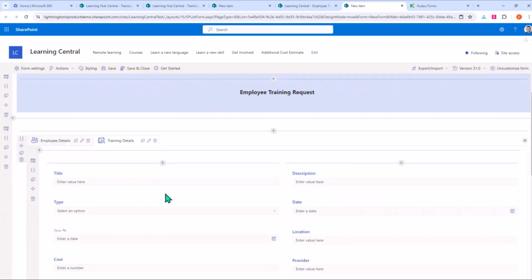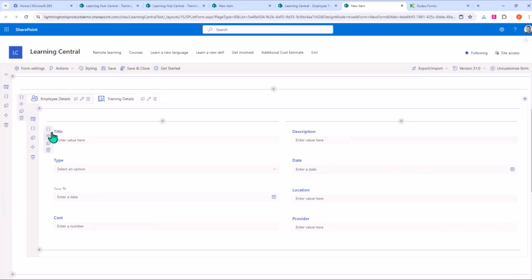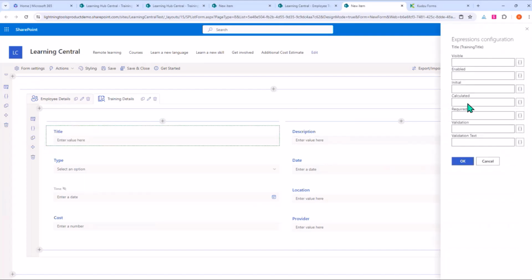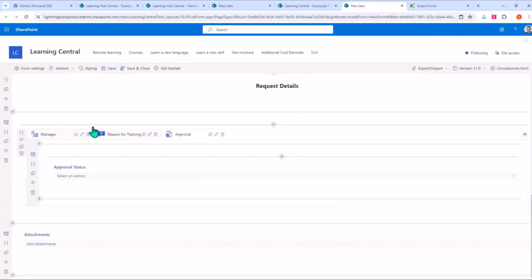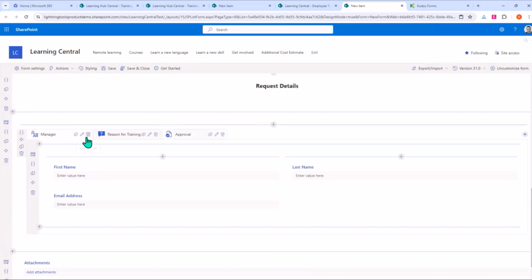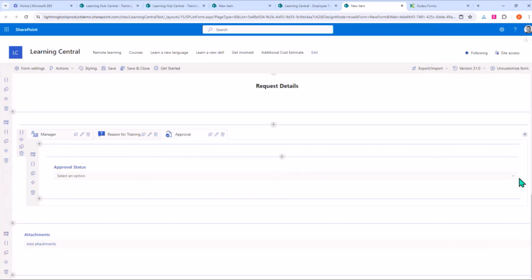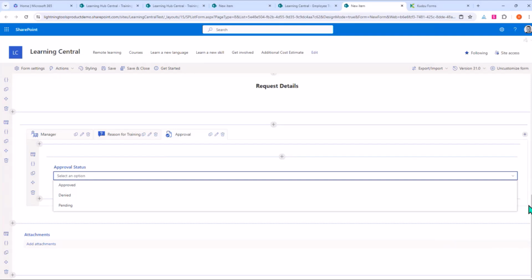Other things we can do, we can go into any field on the form. We can configure the expressions. You'll notice that we can configure when these fields are visible, when they're enabled. We can configure initial values. We can create calculated values. And we can also create validation rules and validation text as well. And whilst those can be done on fields, they can also be done on most of the other controls. So I'm going to come down and apply one to this approval tab instead. We don't want anybody, of course, approving their own training. That would be daft.